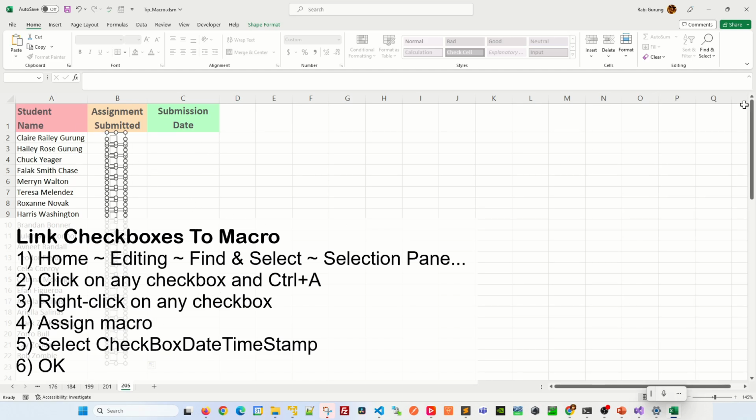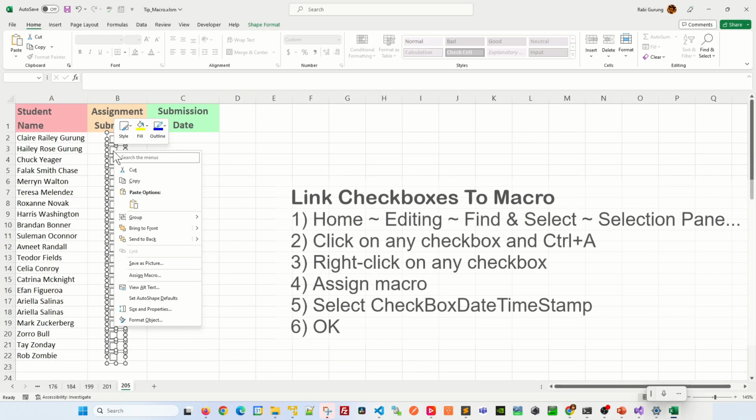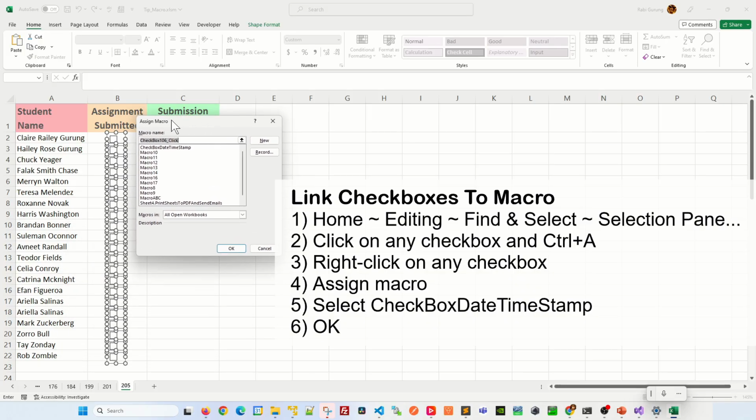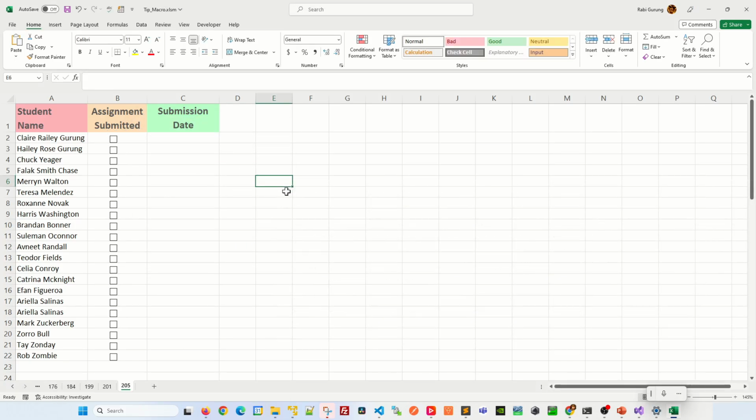Let's close the selection window here, and right-click any of these checkboxes. I'm going to right-click this guy here, and you're going to say Assign Macro. Next, you'll see the Assign Macro window coming up. Select the macro that you just created, the VBA macro, and click on OK, and click anywhere outside the cell. Now, if you place a check mark next to any of these cells, you can see that the date gets populated right away.